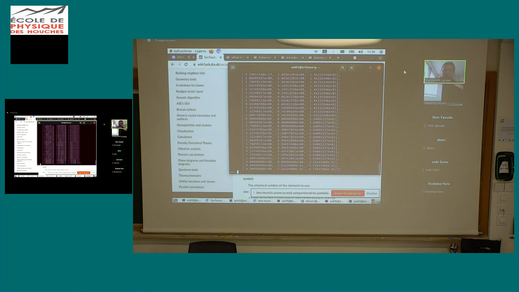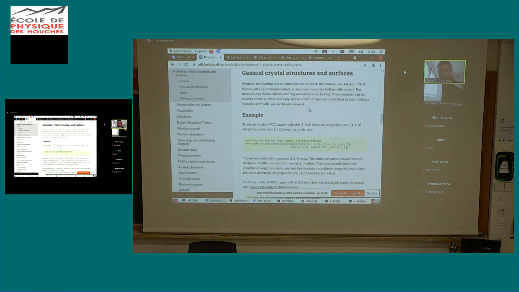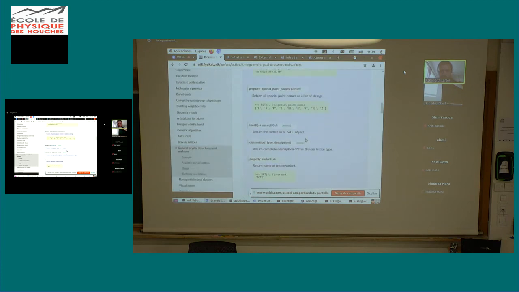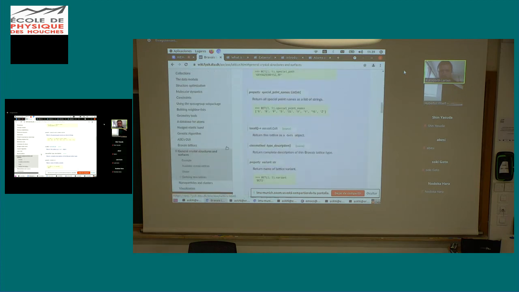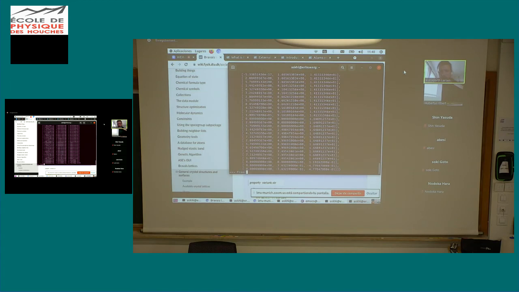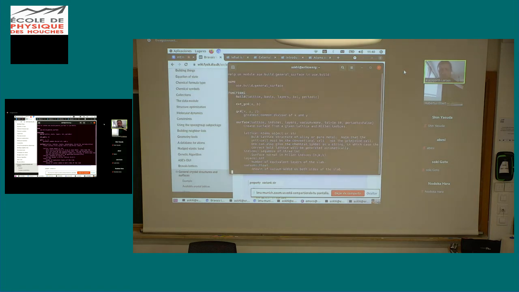So the array slicing operations are very handy to help with building things. There is also a more general function, general surface. And so this is another nice thing about Python. There is this help function that you can call on basically anything, and then it shows the documentation.